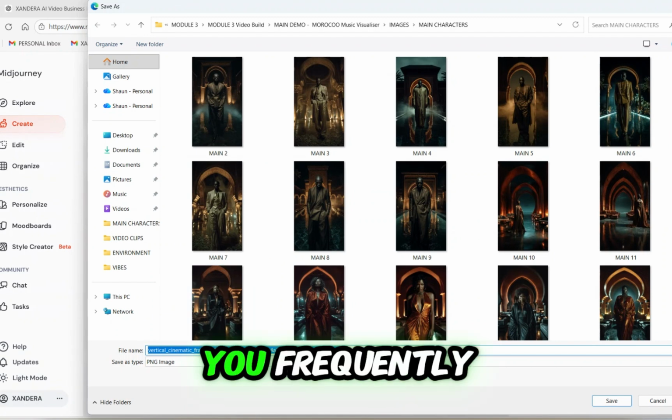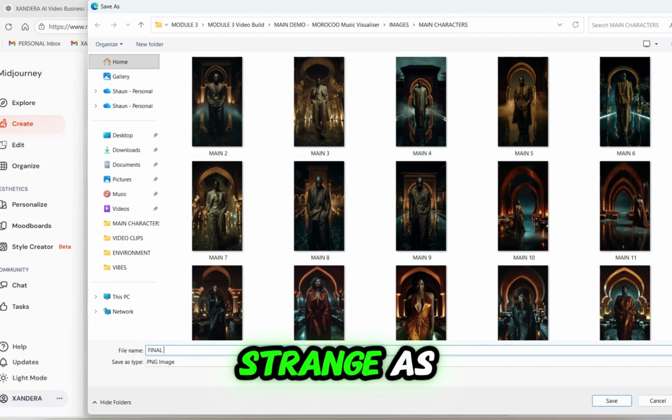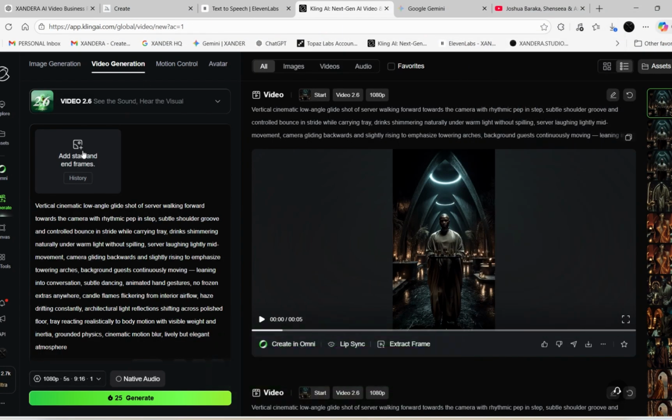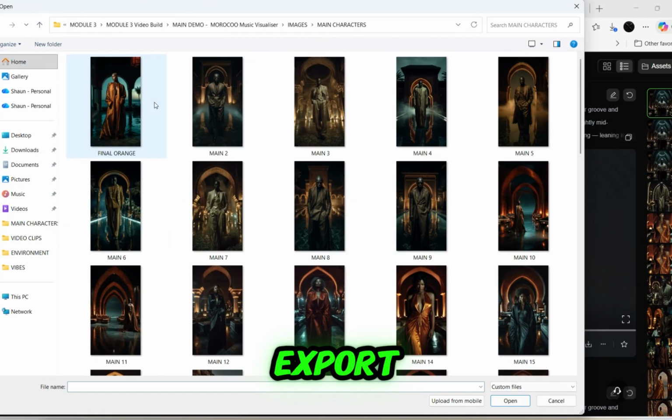In AI video, you frequently stumble into happy accidents. A generation that looked a little strange as a still image might end up giving you the exact weird, abstract motion you need for a heavy beat drop later. Curate your absolute best, but keep your B-roll safe until the final export.